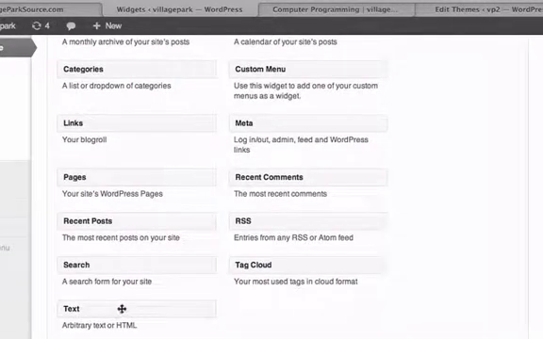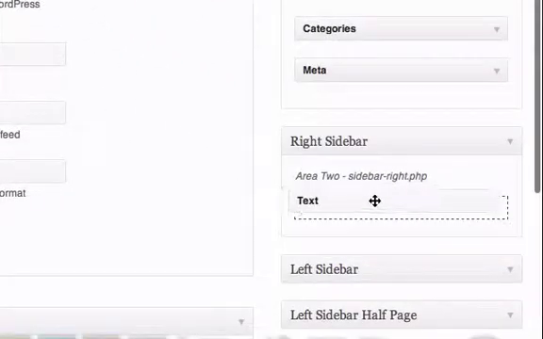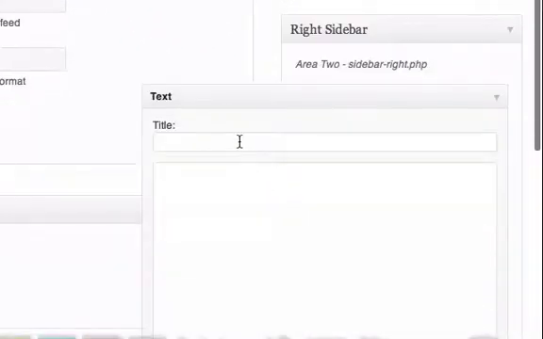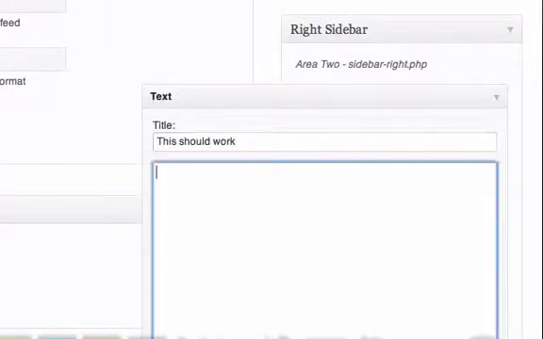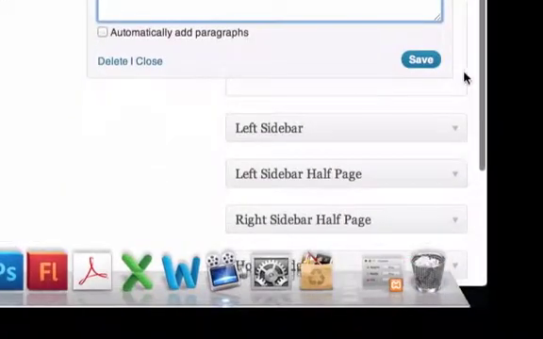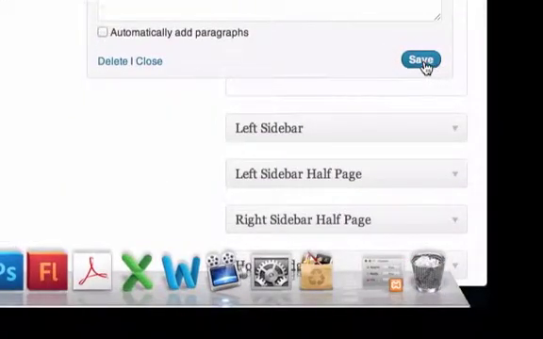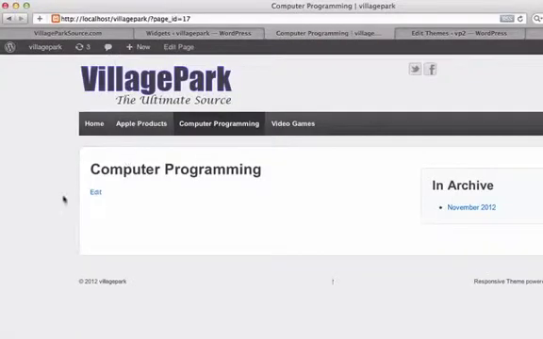But what I want to do is go ahead and add text to our widget and see if this works. Let's type, this should work. Please work. Let's go ahead and save this. Save it. Okay, now let's go back to our front end. This should work. Okay, please work.